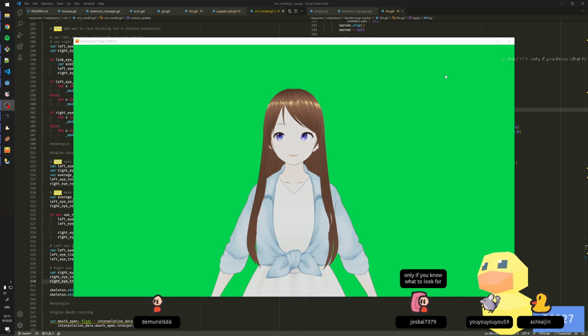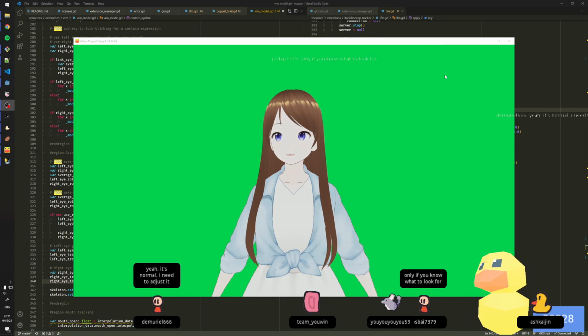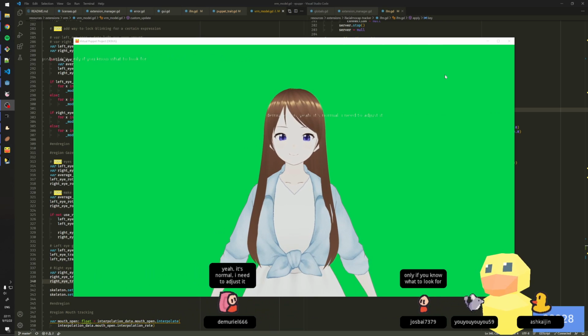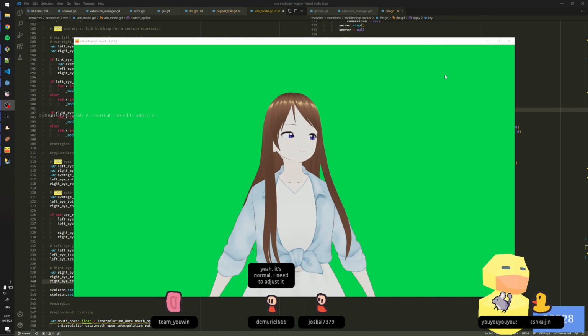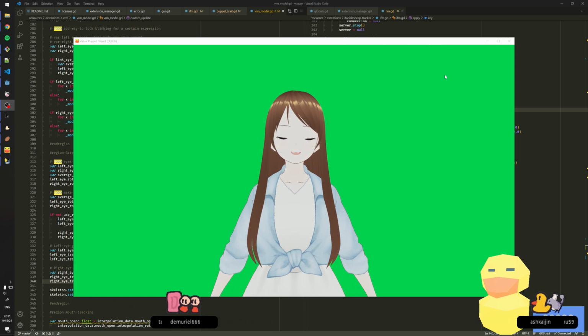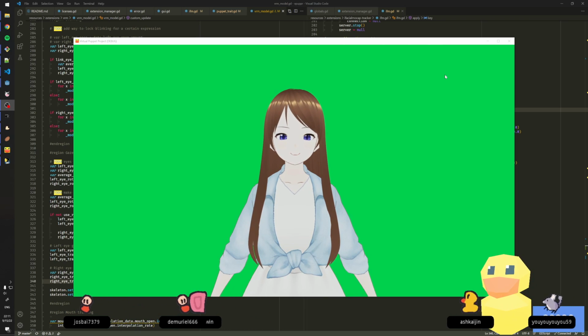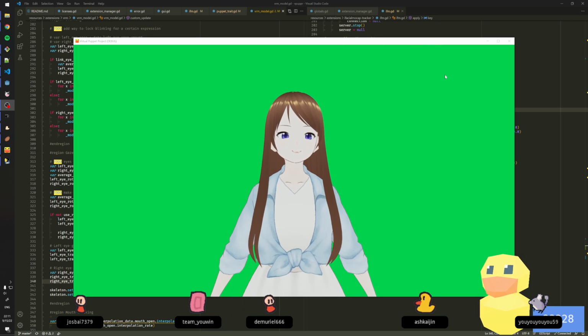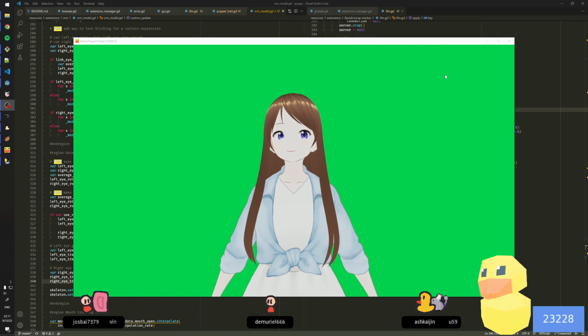There's little lines at the very bottom. Yeah, it's normal. Okay, so it's not my fault. Okay, if it's normal, then it's not my fault. Whatever. I don't feel too bad about it. Something about, is this mouth intentional? I guess what I should check is on the other model, actually.